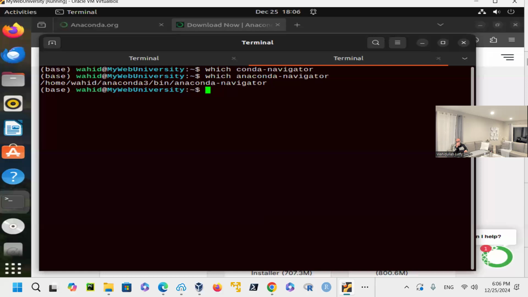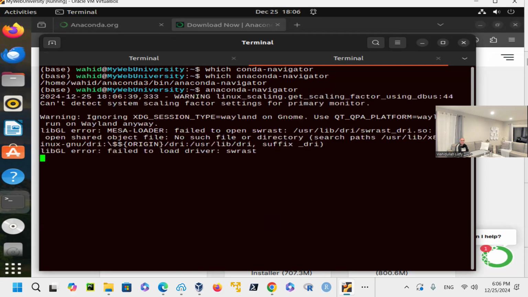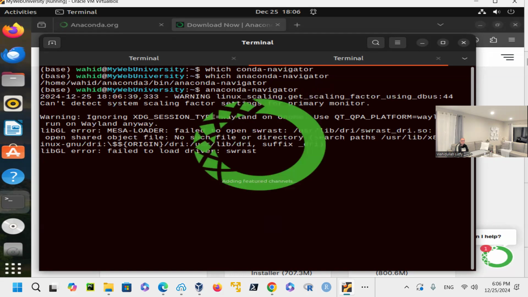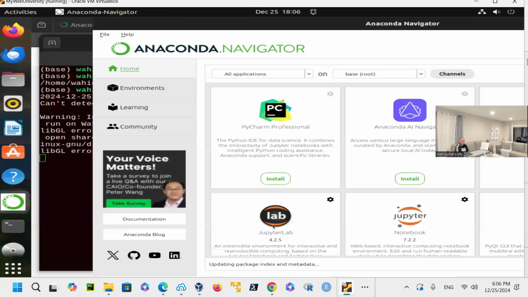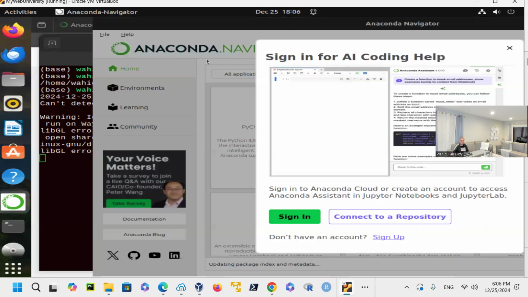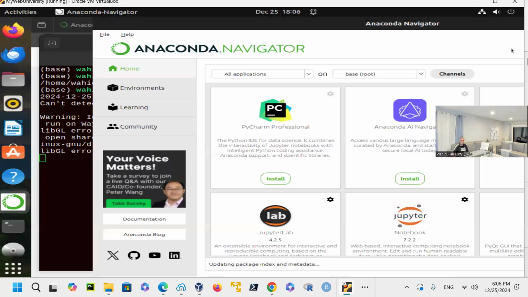So if I want to spin it off from here and start it, instead of which, since it's found in that directory, I can just start it. And since I'm on a graphical interface with an external desktop, it will start the GUI for me easily. And then all the integrated development environment of Anaconda is there. So sign in for AI coding. I don't need help. And then I'm going to close that one.